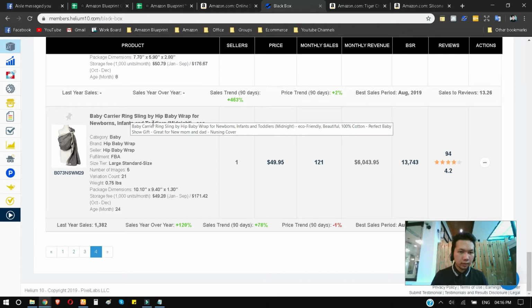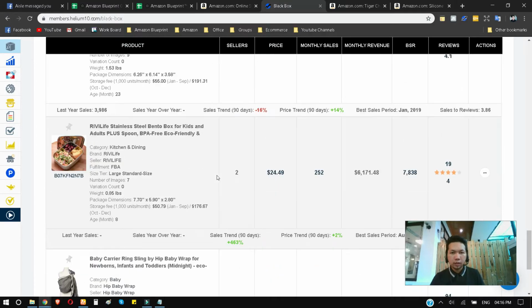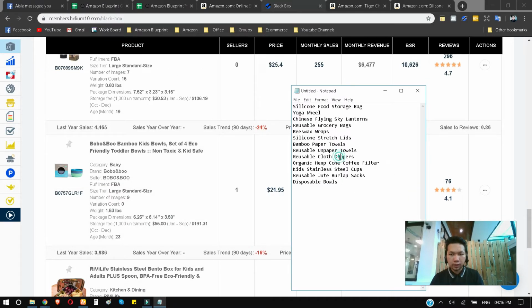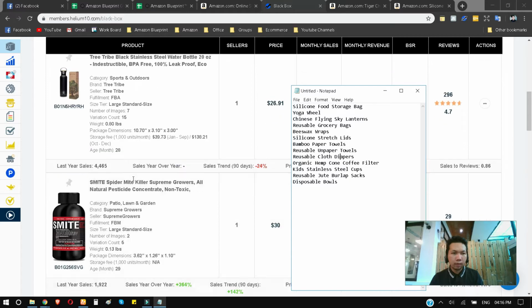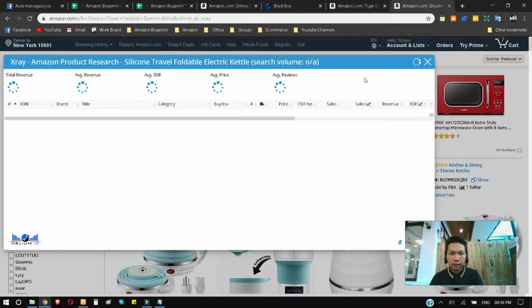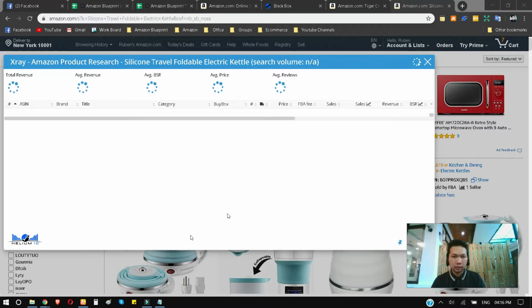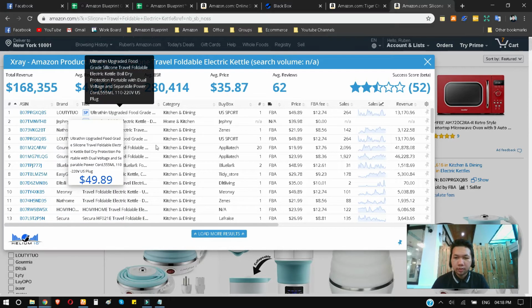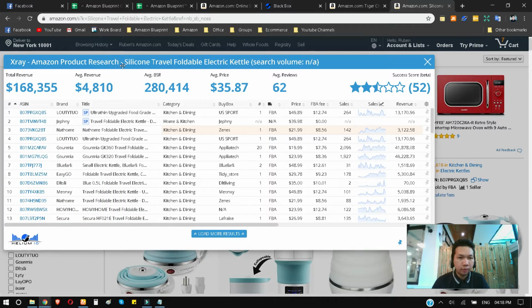Baby carrier, ring sling, hip wrap, newborns, infant, and this is a sling baby carrier. So, we do have a list of products here already, galing sa black box. And let's see itong nakita natin kanina na silicone travel foldable electric kettle. Alright, so let's check the numbers. So here we do have the numbers already for the silicone travel foldable electric kettle.